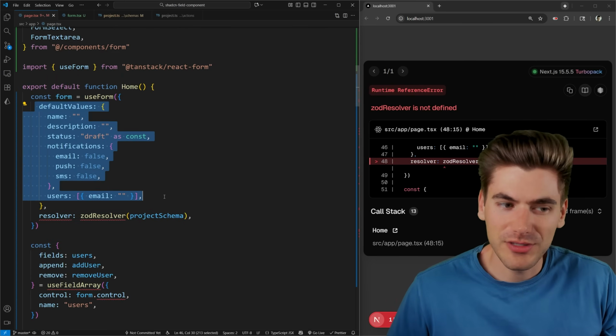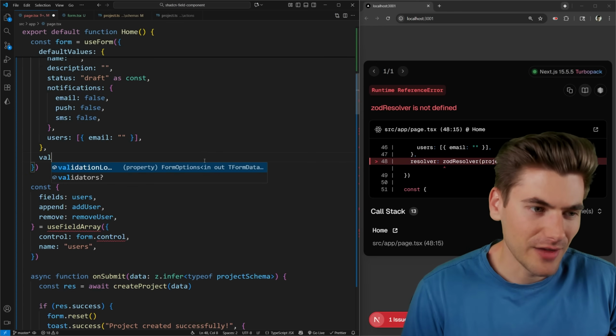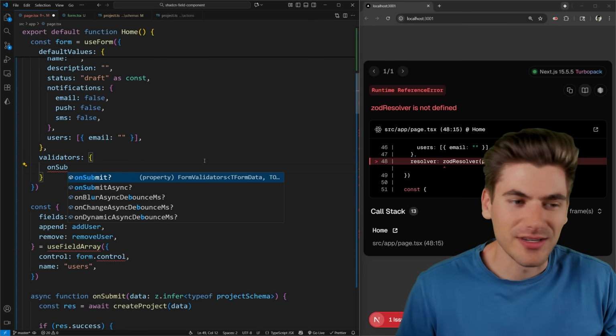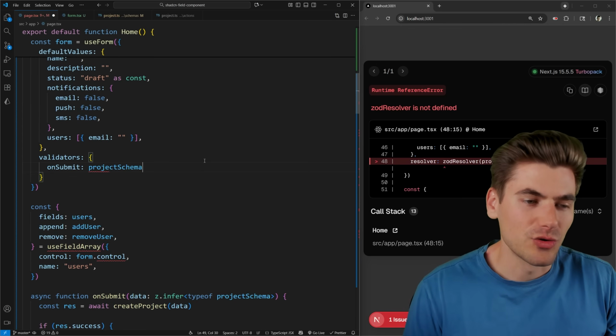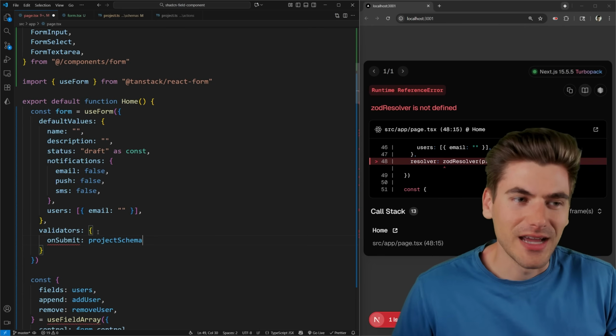We have default values that we're going to be passing in. And instead of using resolvers with Zod and everything, instead we have a validators section. And this validators section allows us to have validators for various different functions. In our case, we just want an onSubmit validator. And we're going to set that to our project schema just like this. Now we are going to get some errors. We need to use some fancy TypeScript to fix this.